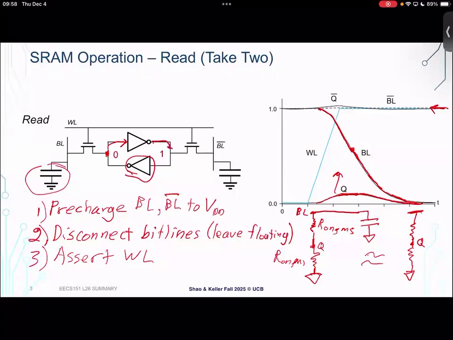And then that would force the value to flip, which is great if you're trying to do a write, but we're not trying to write here. One of the key features of SRAM is that the reads need to be non-destructive. So if that happened, that would be called a read upset, which means you're trying to read the cell, but you accidentally flip the bit.